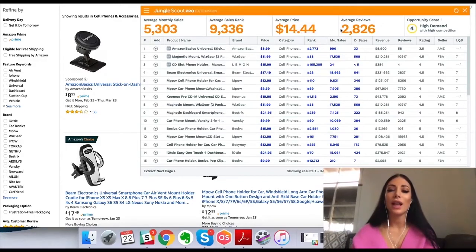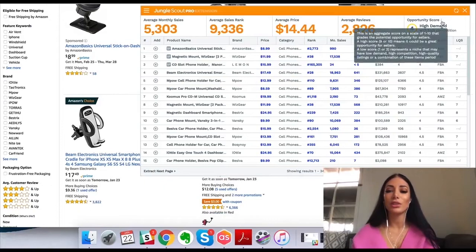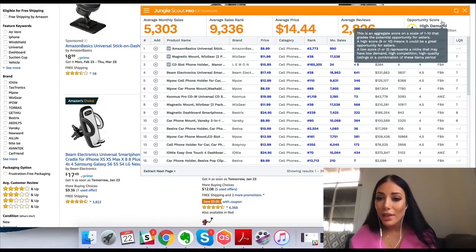And then here you can see the average reviews. So lots of reviews. Seems like this is a really high competition niche. And then here we can see the opportunity score. So a score from 1 to 10 that grades the potential opportunity for sellers. A high score, 9 or 10, means it could be a great opportunity for sellers.